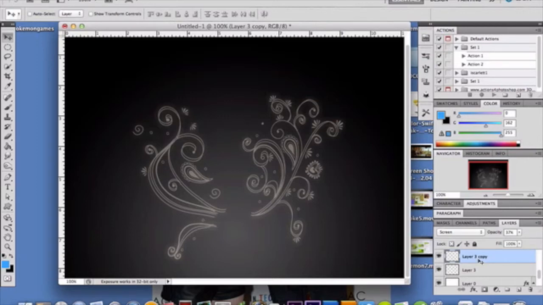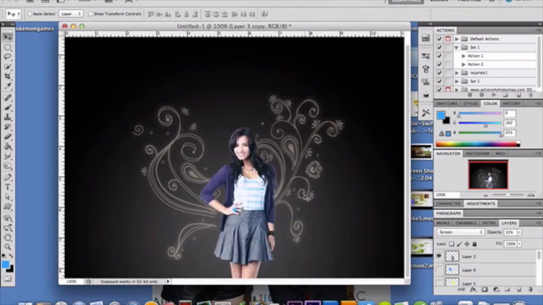Now we need to add our subject. So choose a photo of any sort you like. Doesn't matter what they look like as long as they have loveliness to them. Alright, let's grab our lovely lady. So this is my lady.